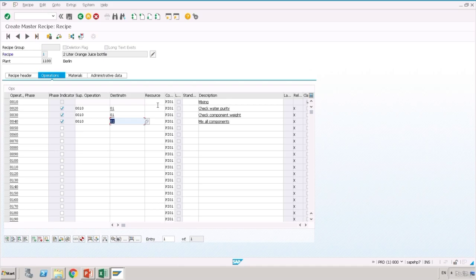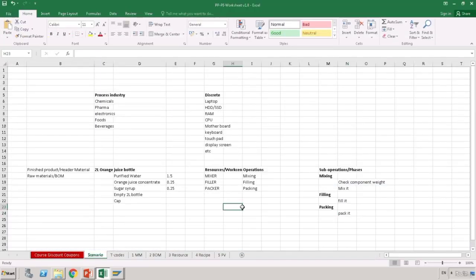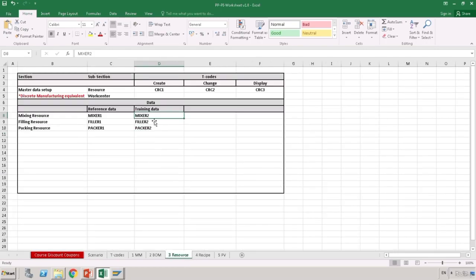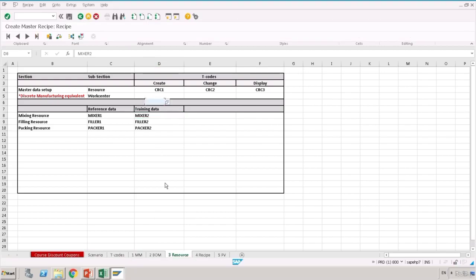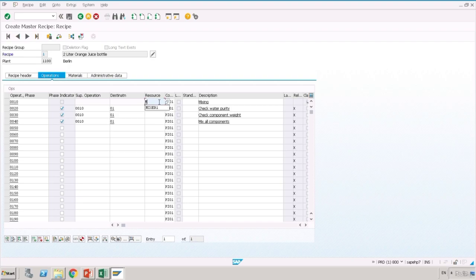And we need to give the resource where this is going to happen. If we go back to our scenario sheet, where is mixing happening? Mixing is happening in mixer resource, and we created a new resource for mixer, which is mixer 2. So that will be our resource. So let's go back to our master recipe and type mixer. Mixer 2 is what we created. Mixer 1 existed earlier, and we just press enter, so that gets copied over here.